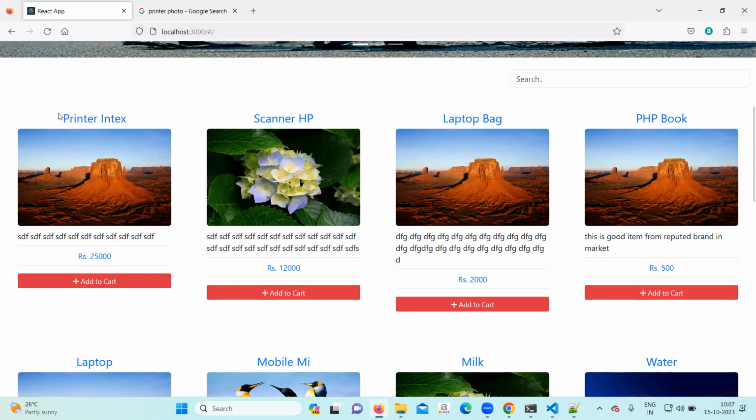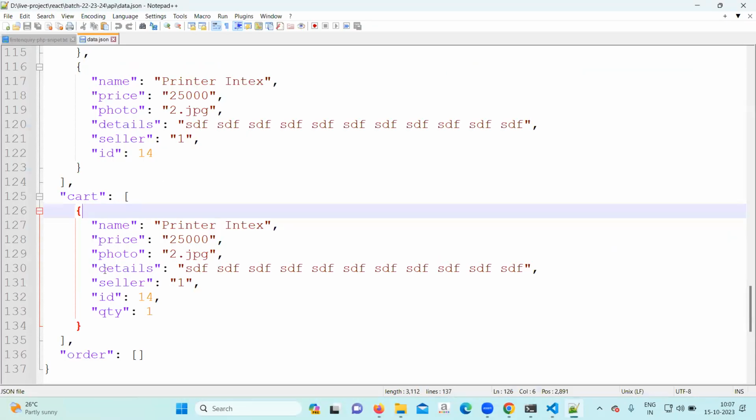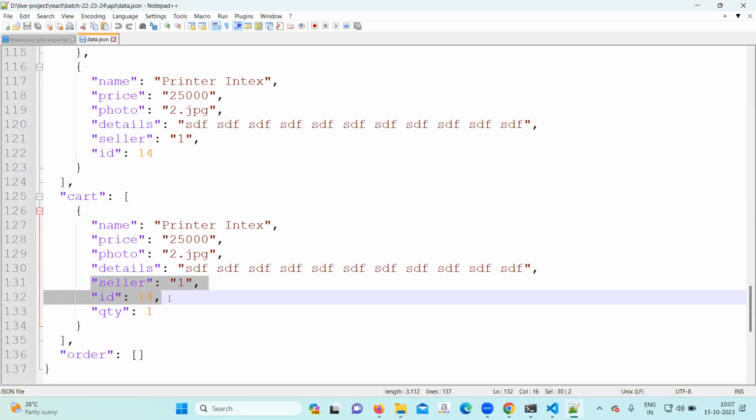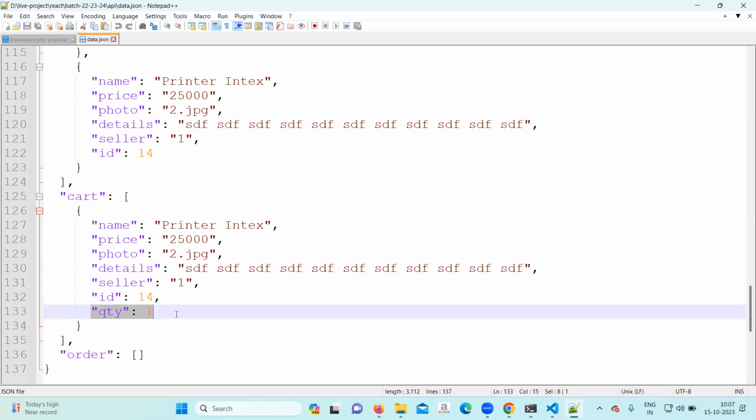Next, the printer item is already available in my cart. I will add it again, and it will throw an error. See, I'm trying to add. It throws the error. Why? Because inside the cart the same ID already exists, and when it tries to add again, JSON server says sorry, ID cannot be duplicate. ID will always be unique. The same product we cannot add 2 times. For the same product we can increase the quantity, but the product should not get added 2 times.